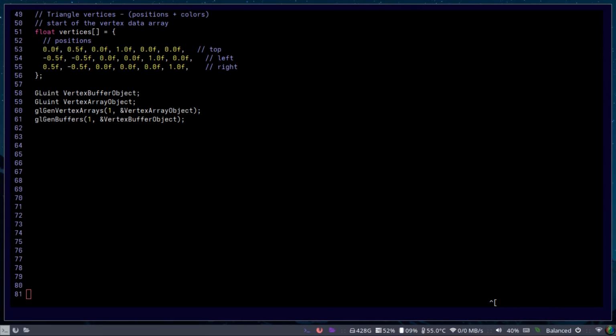For the triangle vertex data, we define the triangle vertices. Each vertex has 3 values for position X, Y, and Z, followed by 3 values for color RGB. Each vertex has 6 float values.